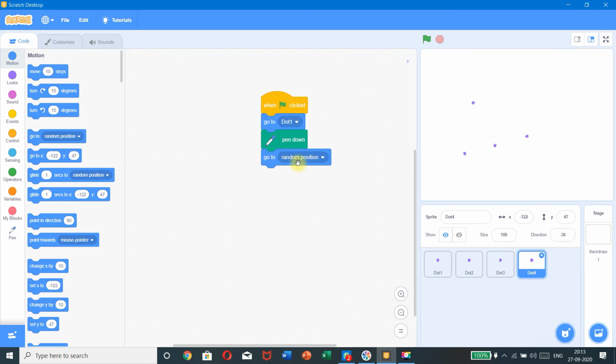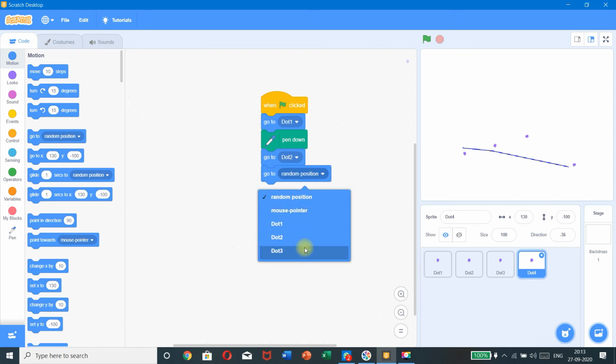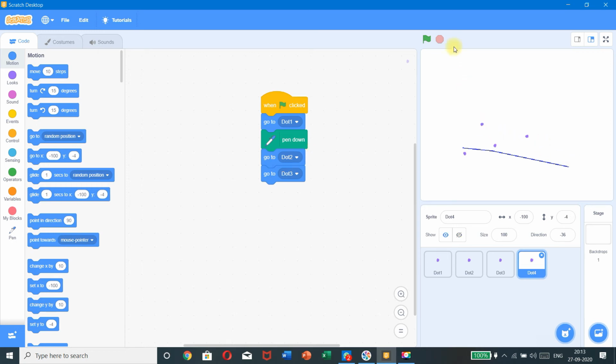Not in one direction. Once it reaches here it stops, but I want it to come here and then move to this point, then to this point. So I'll select dot 2. Then I will take another go to option and select dot 3. Let me bring it here. Just ignore this line.